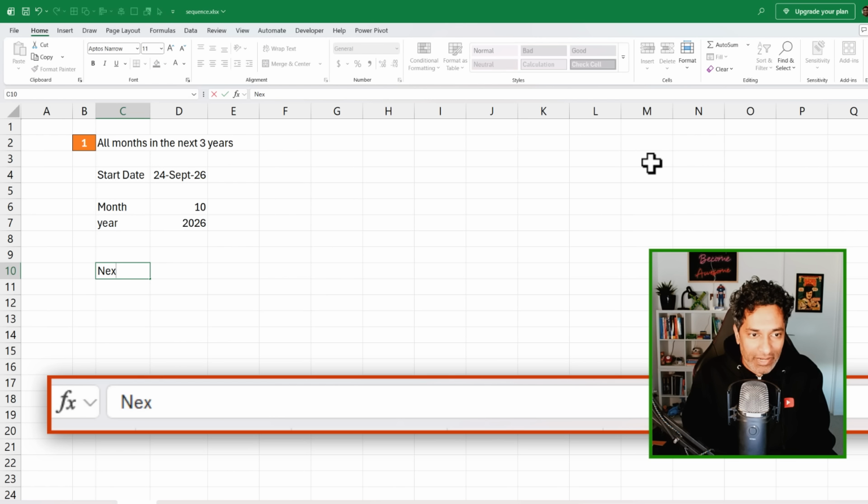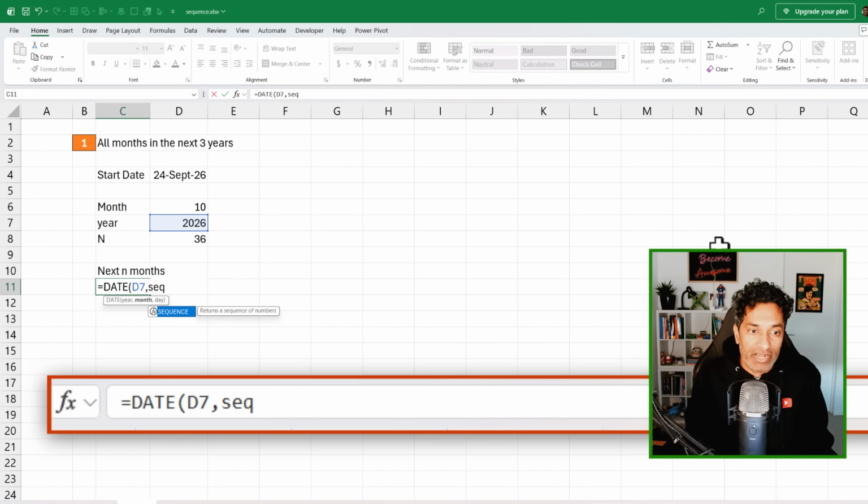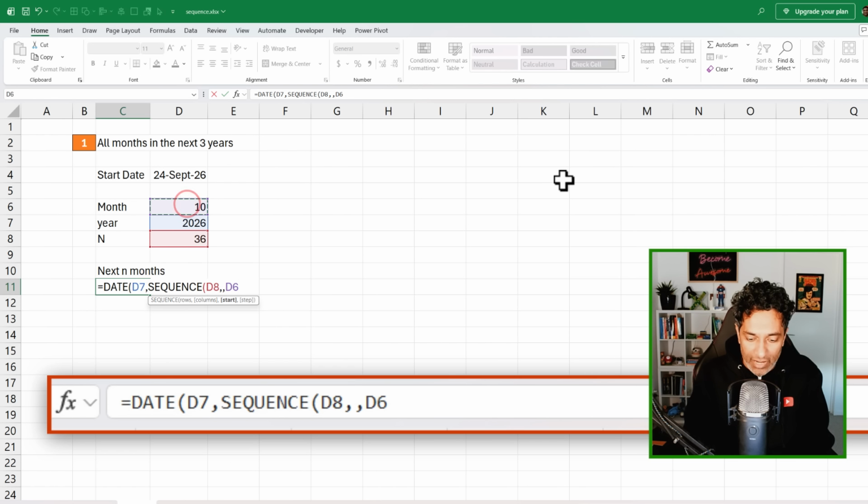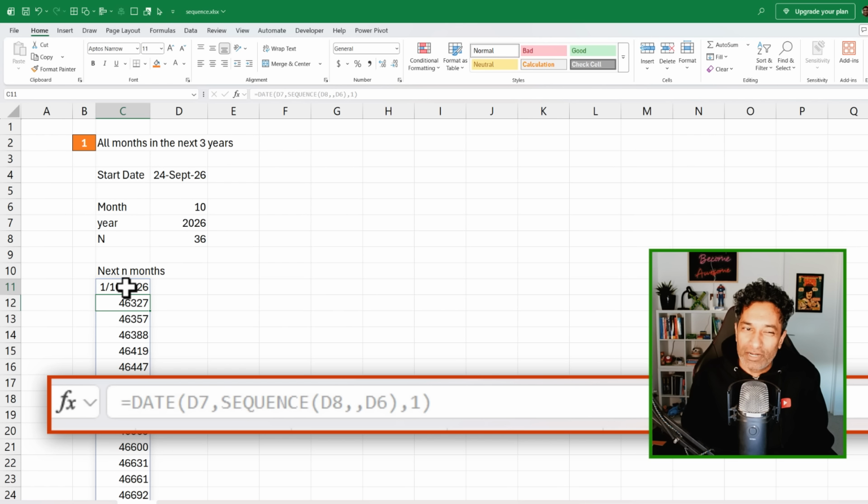And then next 36 months, well actually next n months, and then we will parameterize n as 36 here, is I want to have a date that starts with that year, and where it is month, I want to generate a sequence of this size starting with that and then 1.